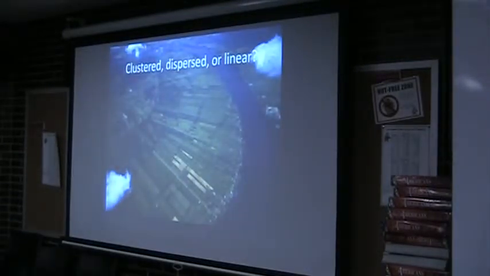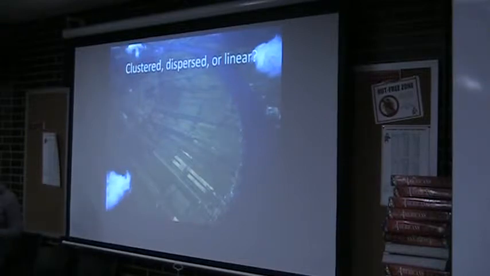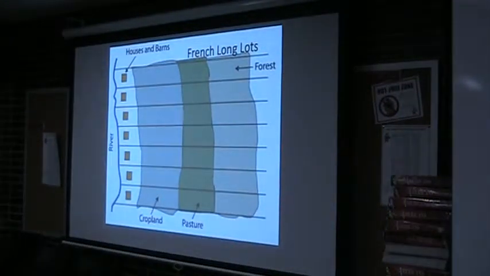What do you think? Can you see it? Linear. It's linear. All right, so this is the river, and these are what? Long lots. The picture's not the best, so it may kind of be hard to see the actual divisions between the farms, but this is linear.